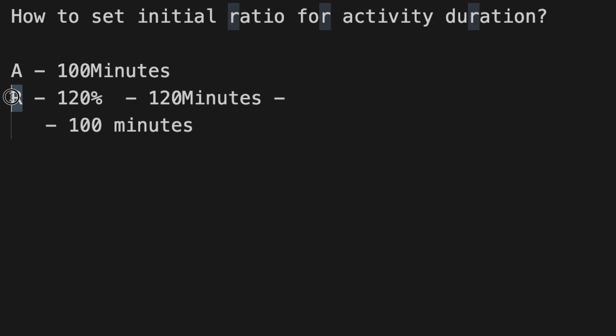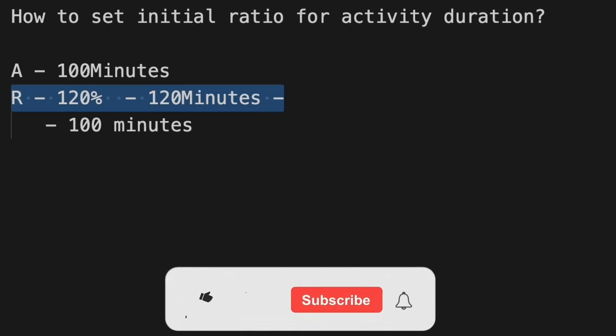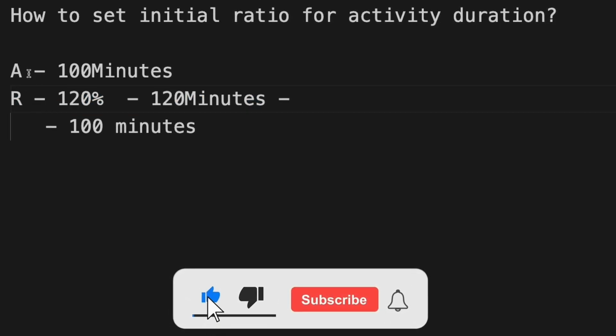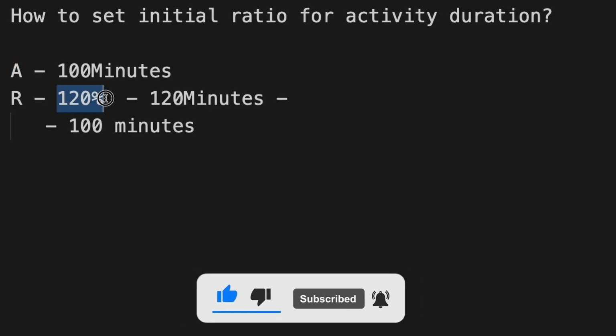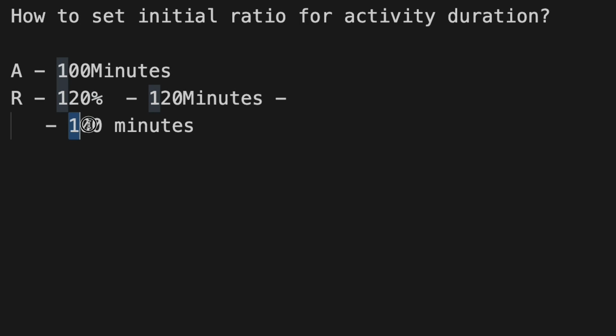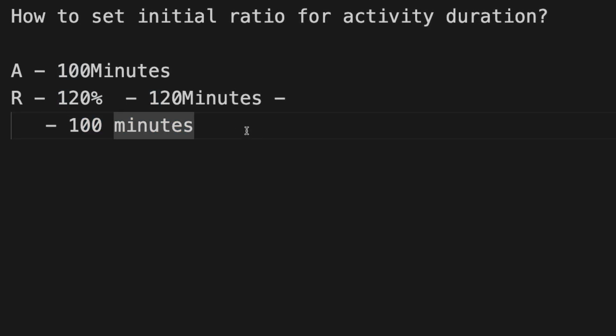So if a resource has never worked on this type of activity, then we can set activity initial ratio for that type of activity for a new resource, but it works only for a new resource. If the resource has completed this type of activity in the past, then initial ratio will not work and it will be 100 minutes for that user.